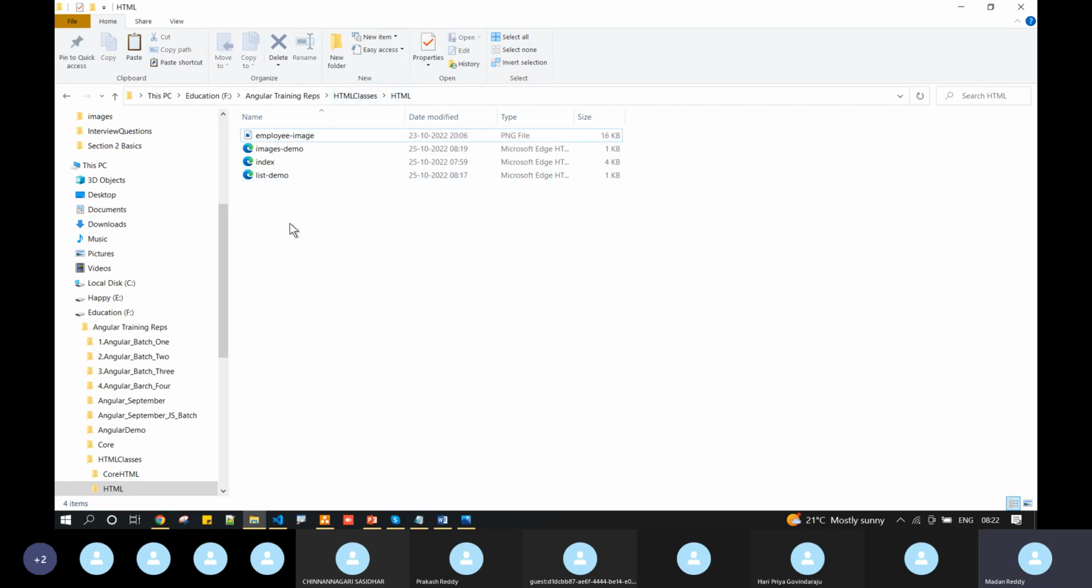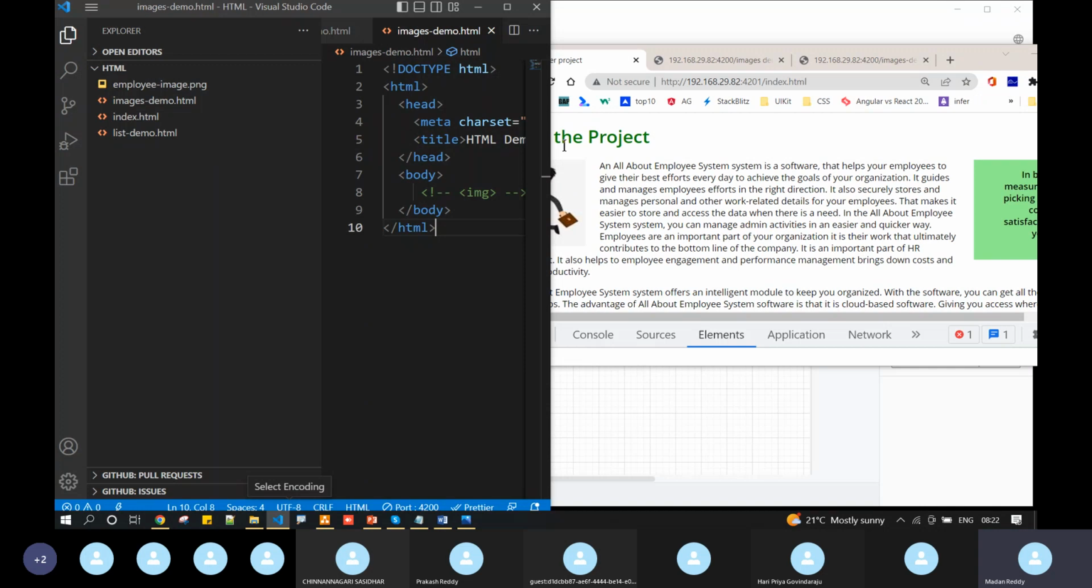So I have pasted this into the HTML, wherever my physical folder is. As of now, the images are listed in the index, so in that location I have pasted it. Now, back to our application here. You can see the images. I just now copy-pasted it, and it has impacted Visual Studio Code as well.